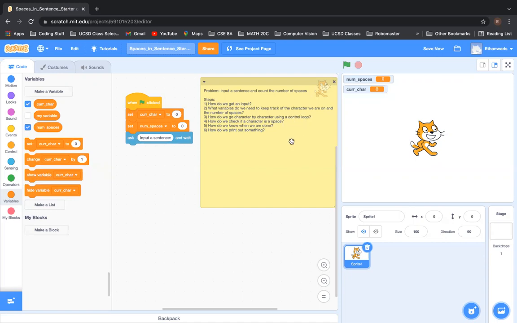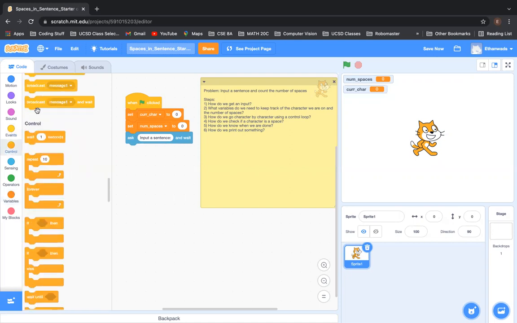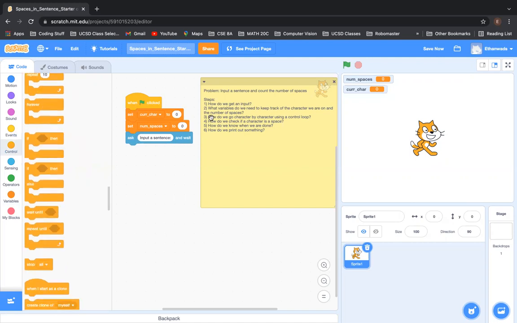Okay, so step 3, how do we go character by character using a control loop? A control loop is the keyword here. When we think about the condition we're looking for, we go to control, okay, what kind of control statement do we need? Well, we're looking for until a condition happens, right? And the condition we're looking for is until we reach the end of the sentence, or in this case, when the current character is equal to the last character in the entire sentence, we know we're done.